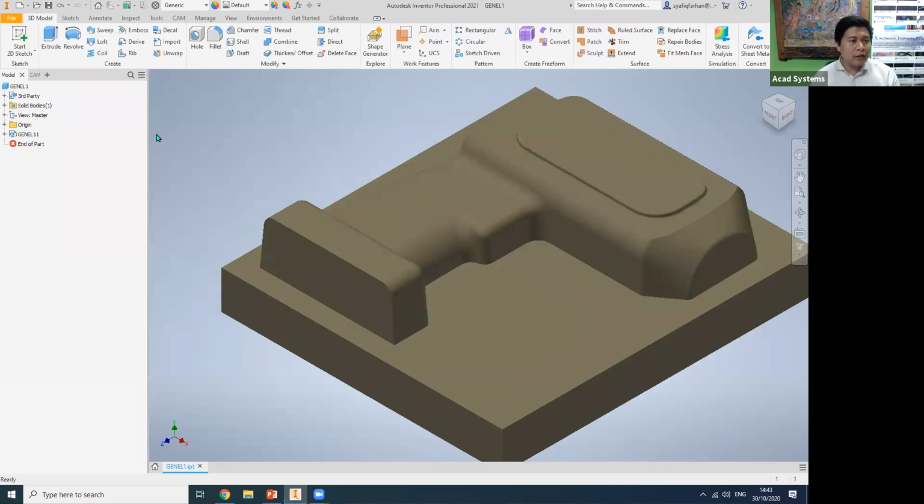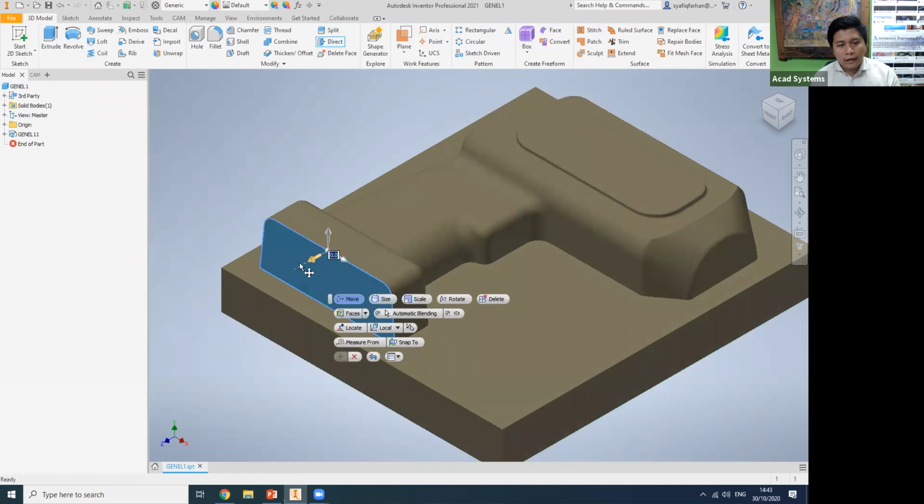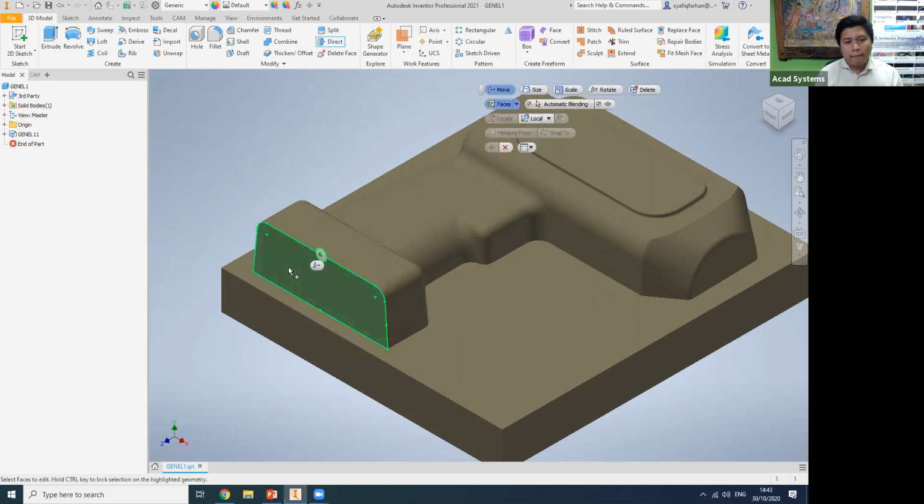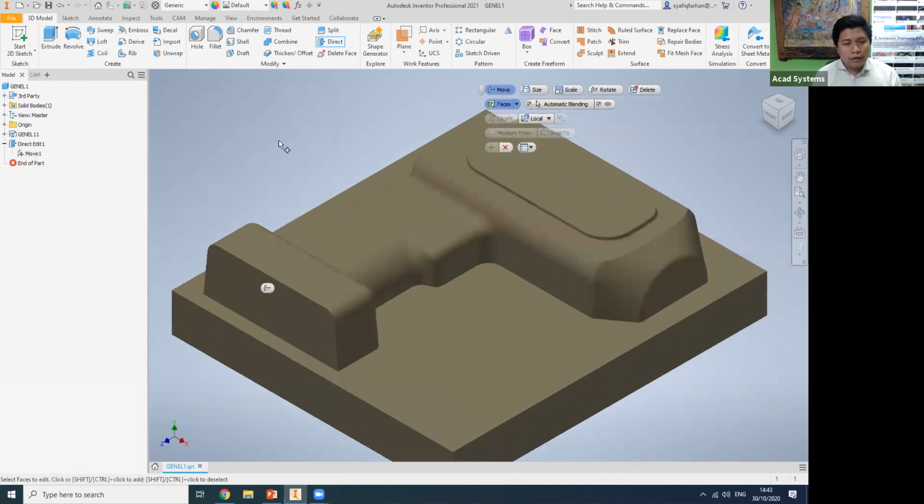So how do I plan to edit? For example, I plan to make a little change to the size. I just need to go to this button, Direct Edit first, click here, drag and key in the value. For example, I plan to change the size to 4.5 mm. Then you can change your size.